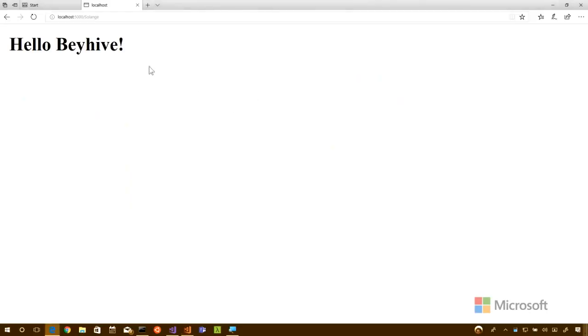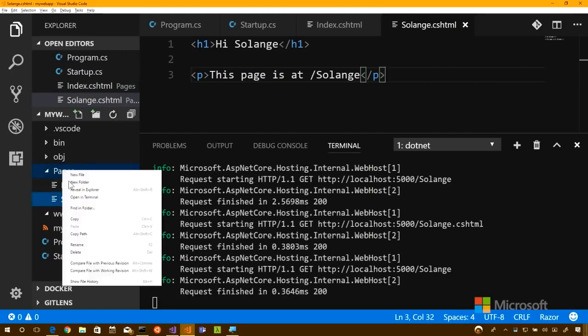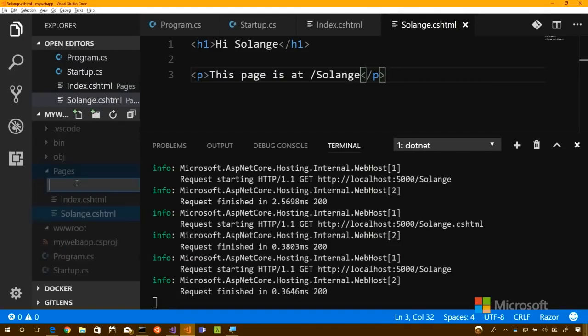And that one is not showing up. It is not. Why don't we put it in a folder within a folder? Okay, and then call it index?